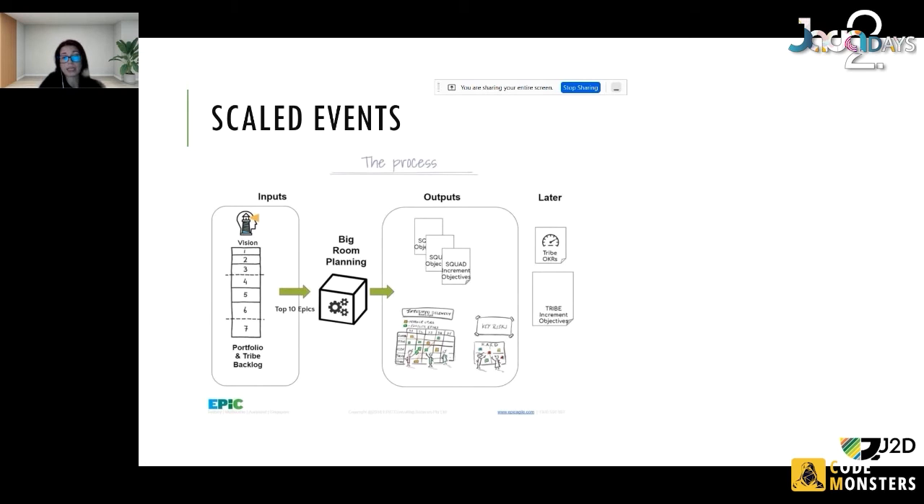Sometimes you start with the OKRs, sometimes out of the outcomes of the big room planning, you come up with the OKRs. Very important thing that happens at the end of big room planning, first a retrospective to ensure that we are optimizing the time as much as possible, that we know what can be improved and what are action items that we can take into consideration for the next planning event.